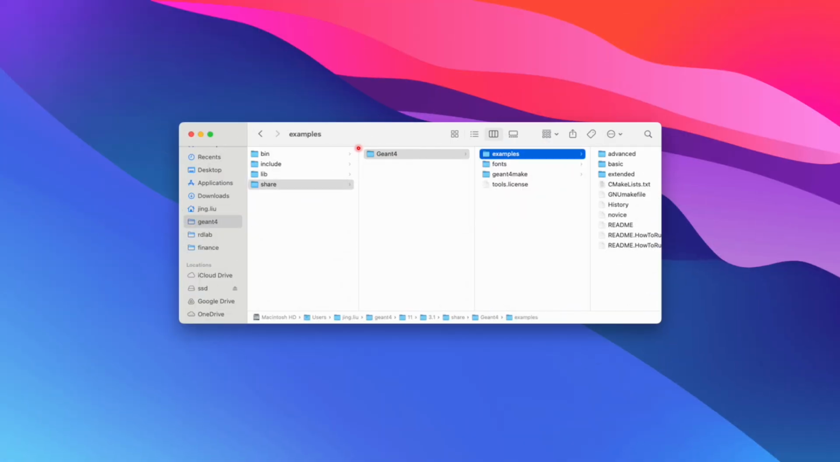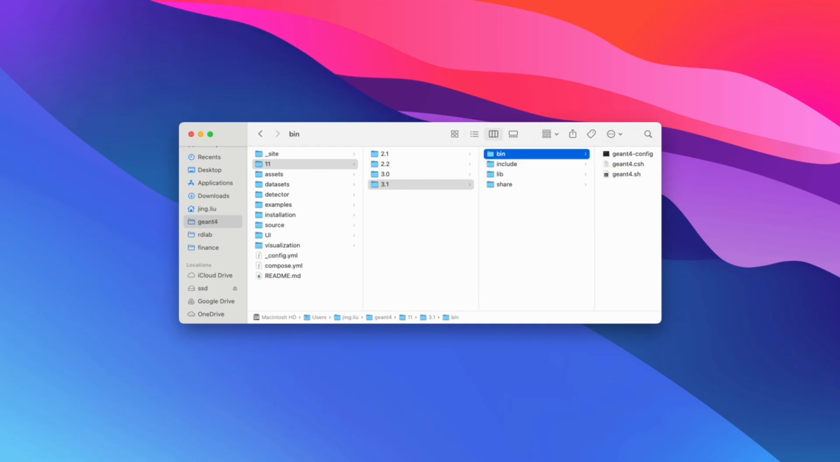After installation, you should be able to see 4 subfolders in the installation folder. bin stands for binaries, include, lib stands for libraries, and share. The official Geant4 examples are in the share folder. There are 3 executables in the bin folder. However, they're not used to run Geant4.